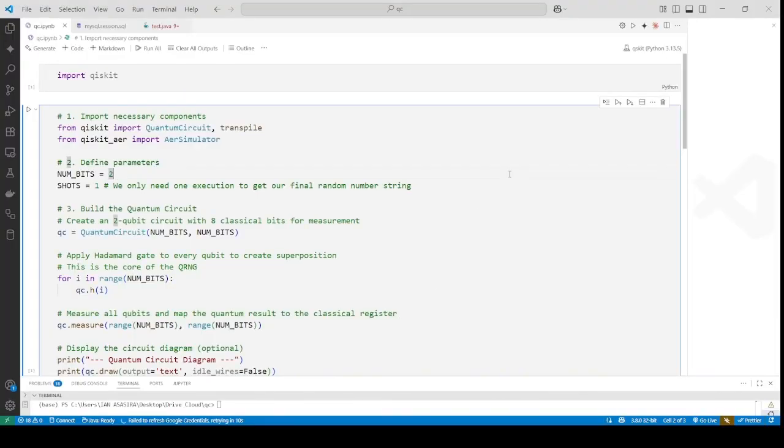Right, as promised, you have to cover the lab. Okay, so this is the notebook that implements quantum random number generator.